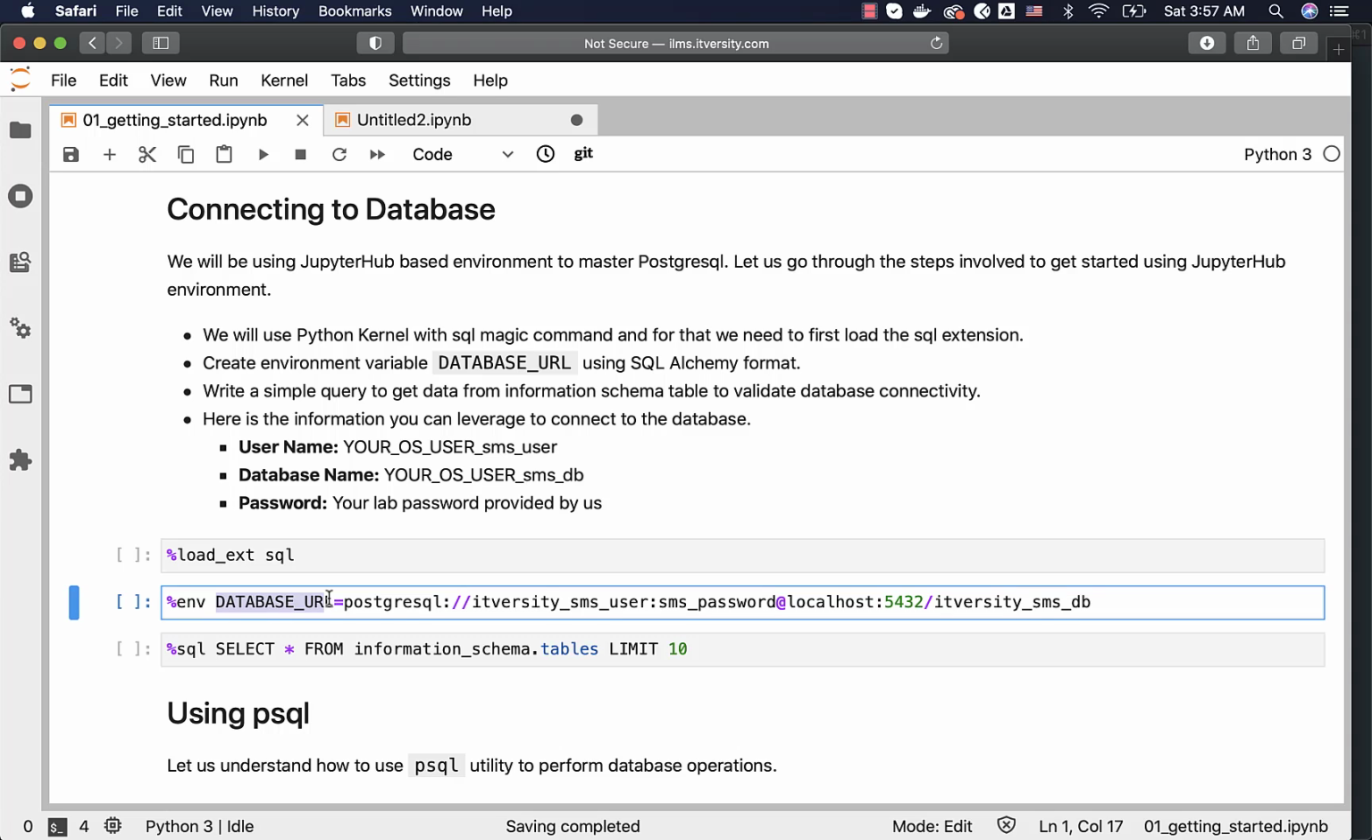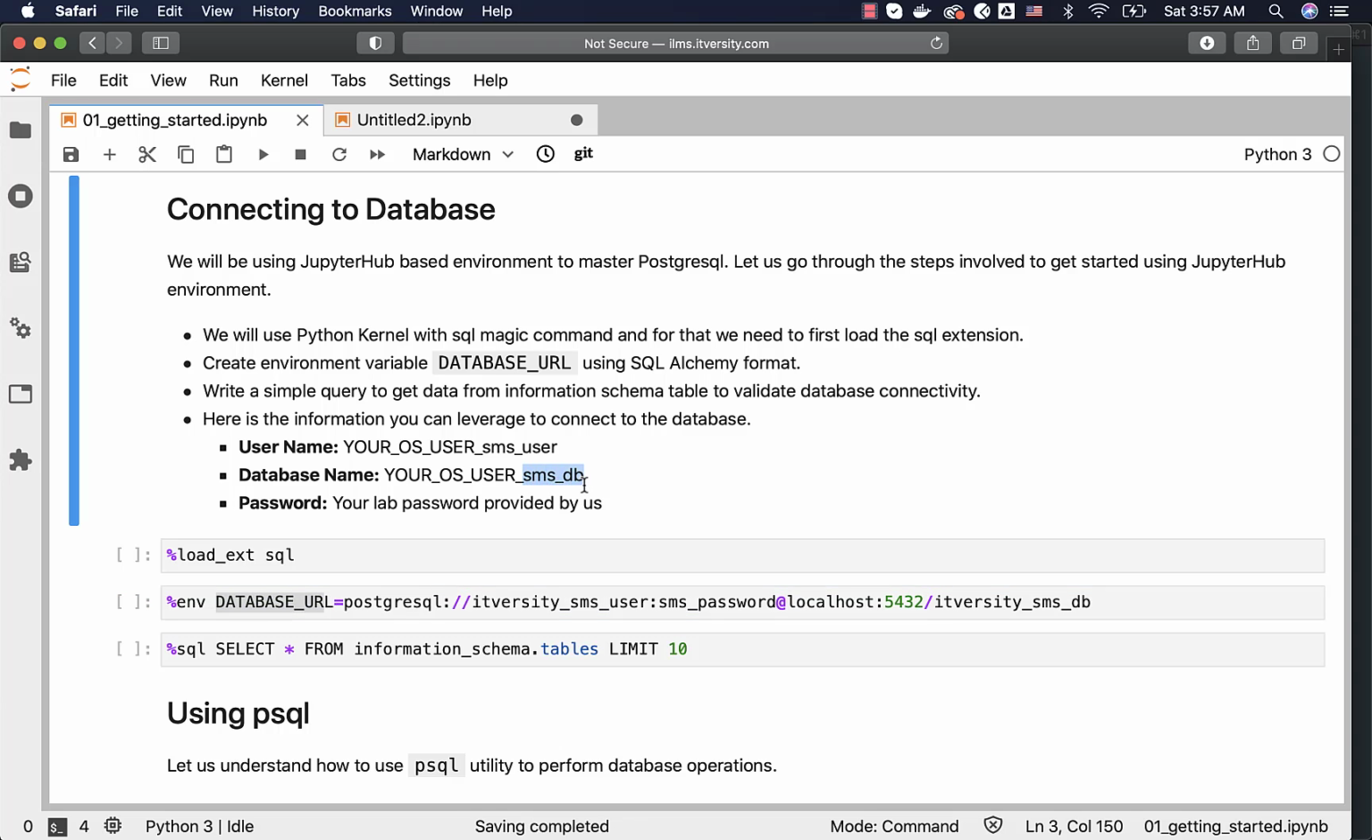There are certain patterns which you can follow depending upon the examples which I will be walking through. If I am connecting to a particular database called SMS, the database name will be like this, SMSDB. The username will be SMSUser. However, for each and every user who has access to the labs, there will be a set of details provided to connect to a particular database with their OS username prefix.